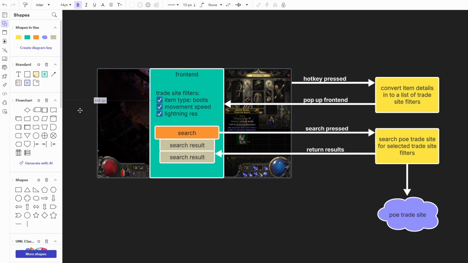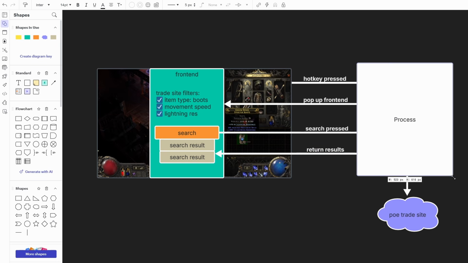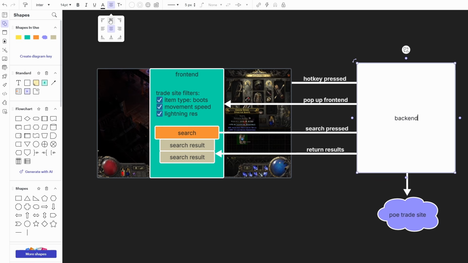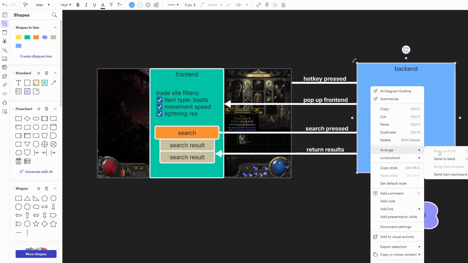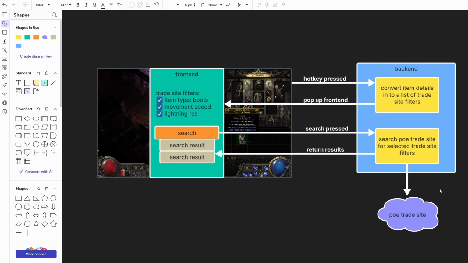Cool. And since we showed the boundary of the front end, let's go ahead and do the same for the back end. Give it a color, send it back. And just like that, without too much work, we've got an architecture diagram.